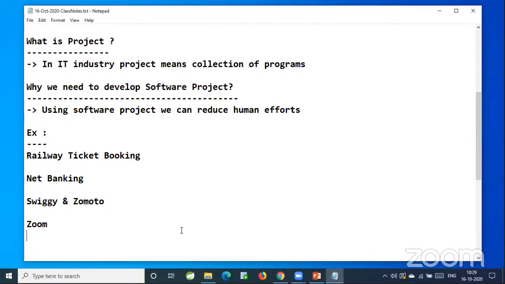But now, nothing. I am just sitting in my room. I have a laptop, and on that laptop, I am taking this class. Everybody is sitting in their homes, and they are easily able to attend the classes. Otherwise, you should come to Hyderabad, stay in the hostel, and attend the classes manually. Right. Now, is your effort reduced or not? Are your efforts reduced or not with software projects?